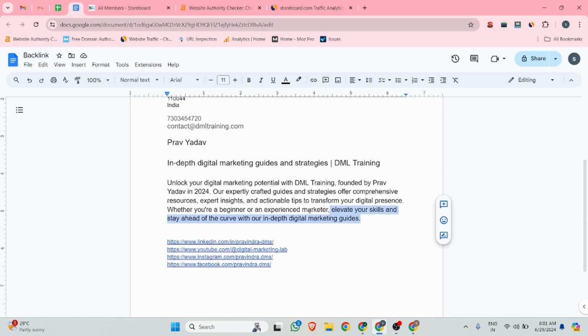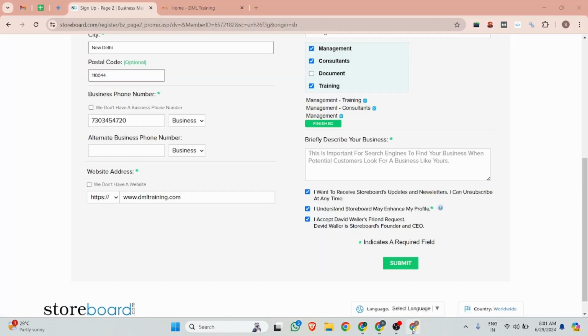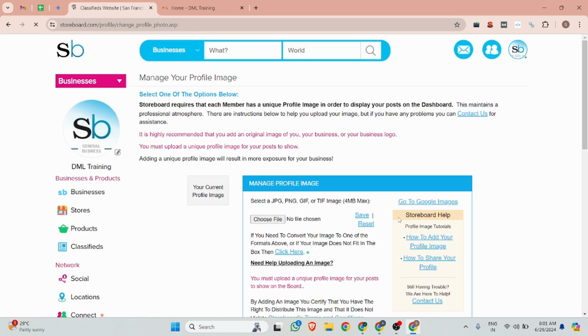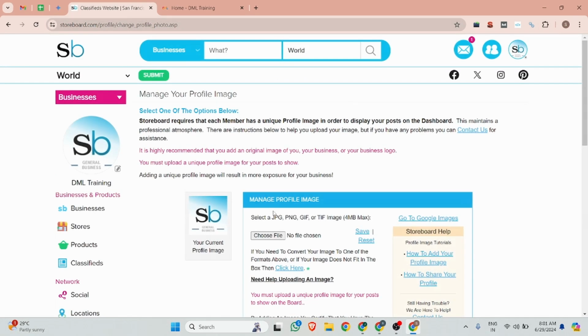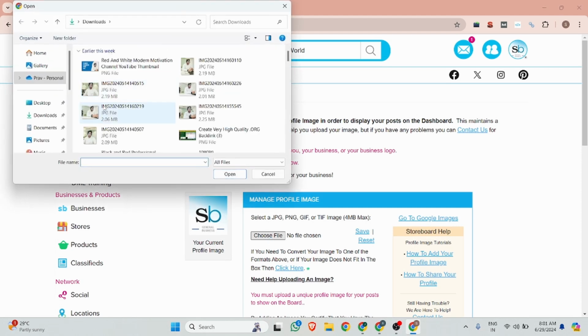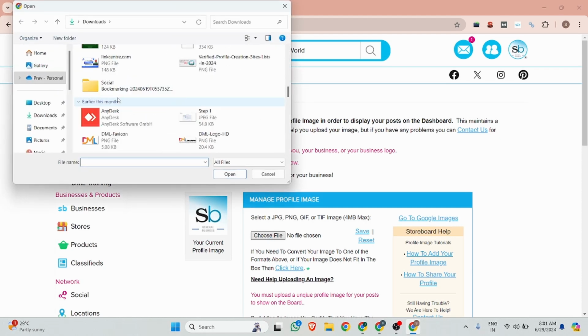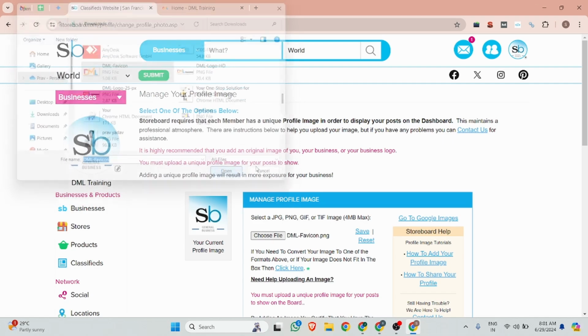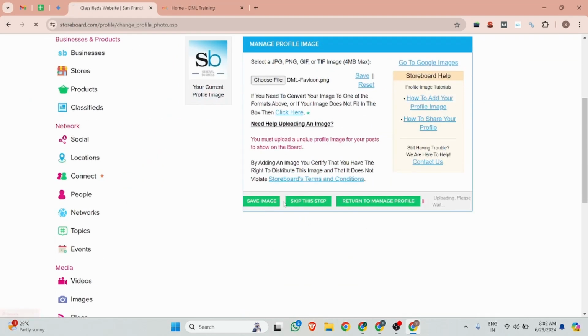I have already generated it, and you can paste all the details there, and after that click on the submit button. Then you can add your company logo or business logo, and click on the save image button.